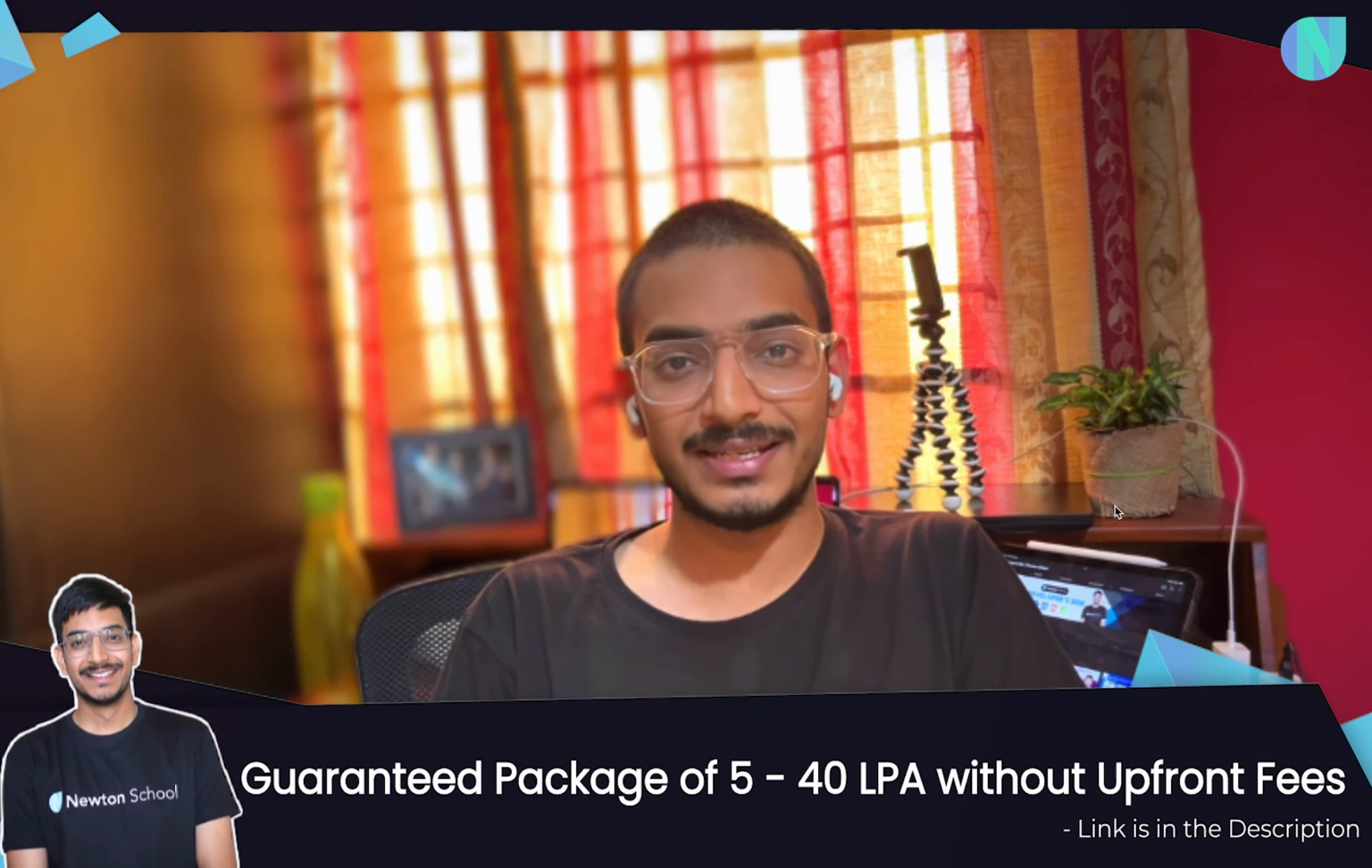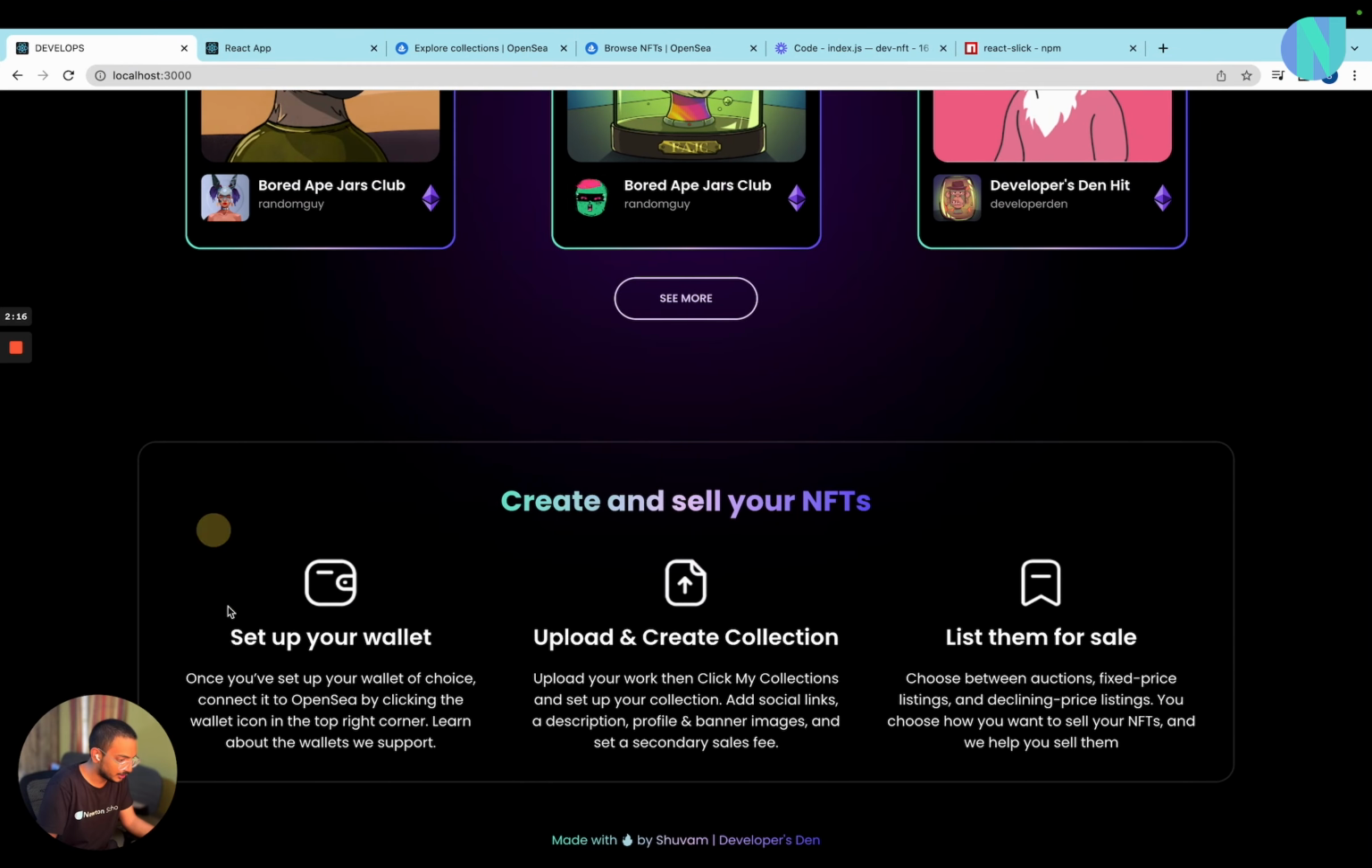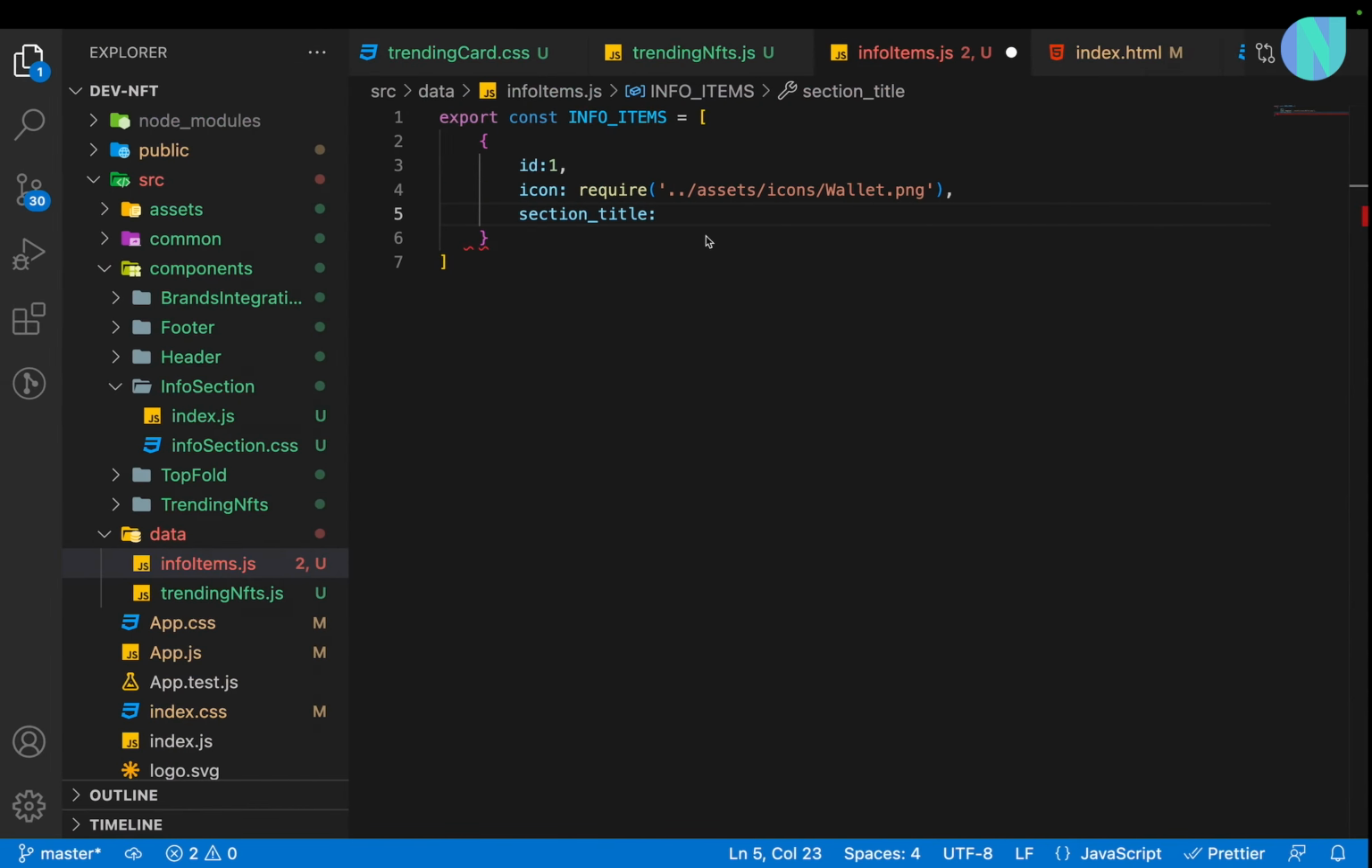For the logo part, instead of logo, I'll call it icon. It will be a better convention. Now the icon, where will I get it from? I'll say require. I already told you that inside React, if you're using create React app, you have to import the local assets like this only. So go to assets, then go to icons, and the first one is wallet.png. Now for the section title, I'll just copy it from here: set up your wallet.